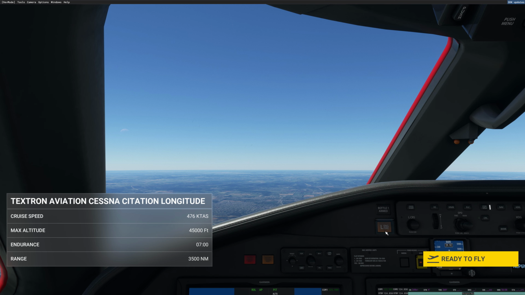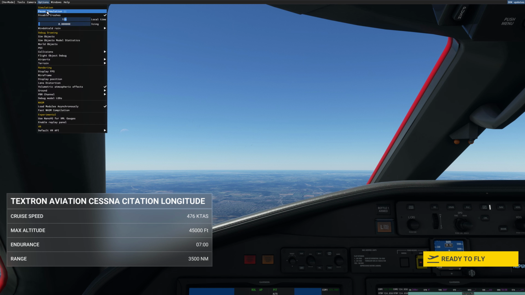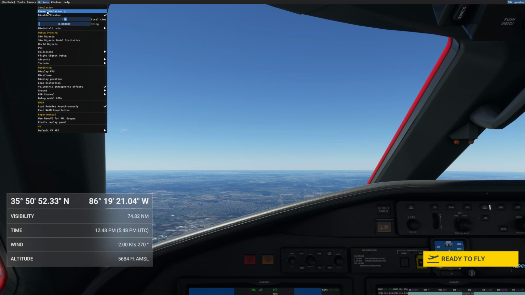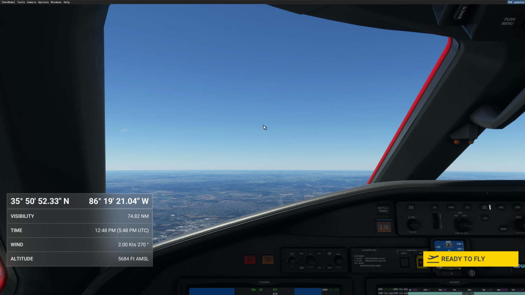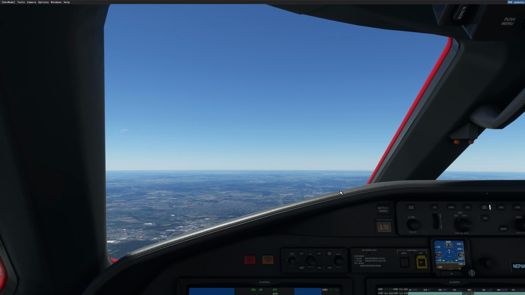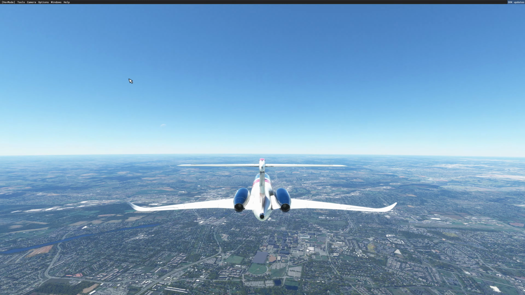Now before I begin flying, I want to go up to my options and I want to pause the simulator so my plane just doesn't continue to fly off. With the simulator paused, I can hit ready to fly. And the plane's just going to sit here, which is what I want it to do. Now I'm going to go up into my developers menu and I'm going to hit my developers camera. And then I'm going to drop down and take a look at the college.